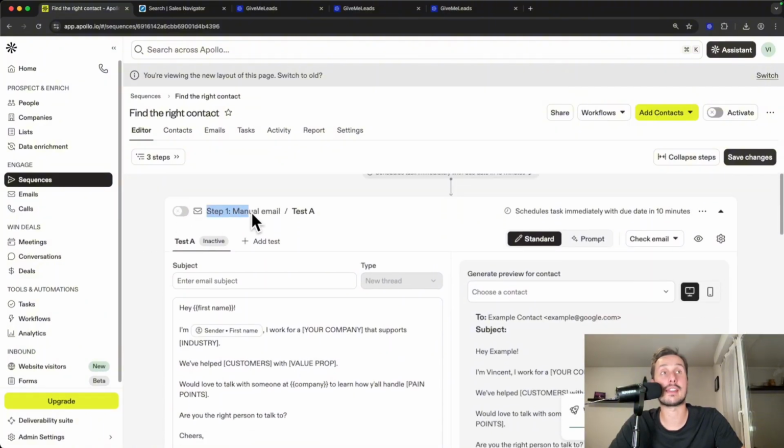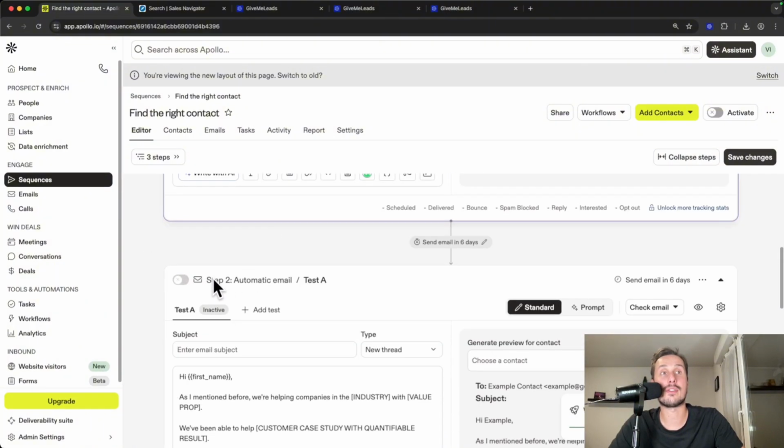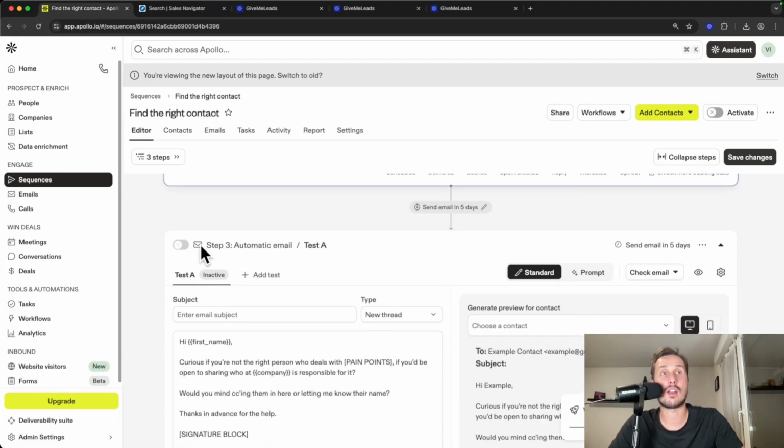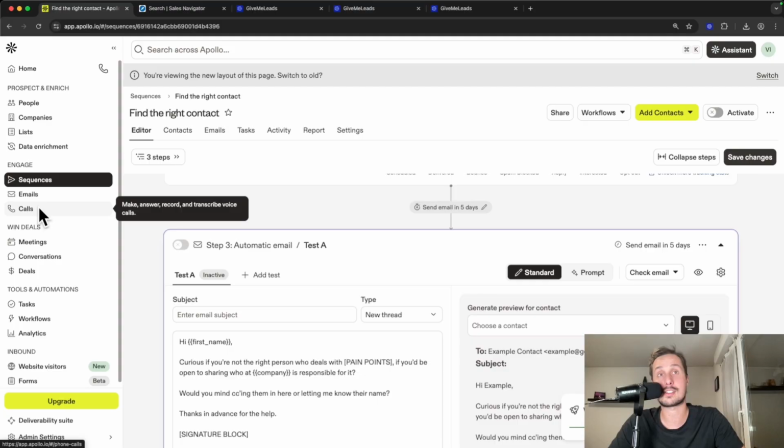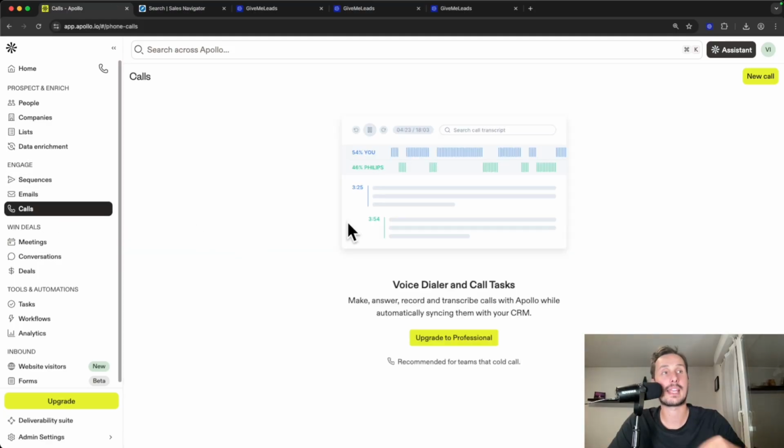So here you see that we send an email, then a follow-up, and a last follow-up at the end. So as you can see on Apollo, you can build a sequence and you can even call people. And so for that, you just need to go here on calls. And here you see that you have all the features to make call.